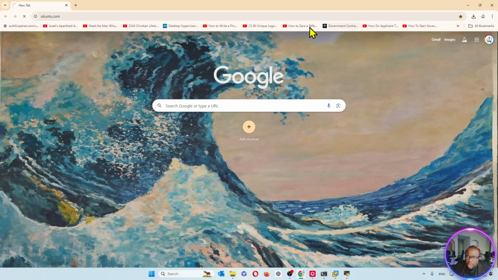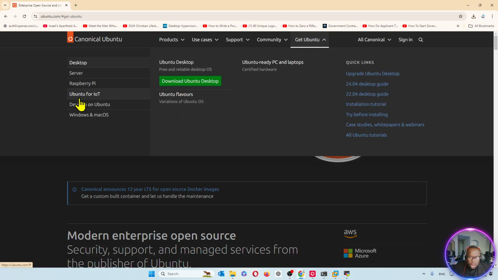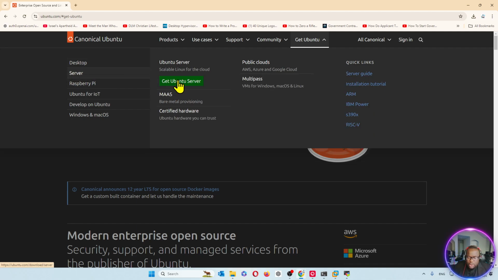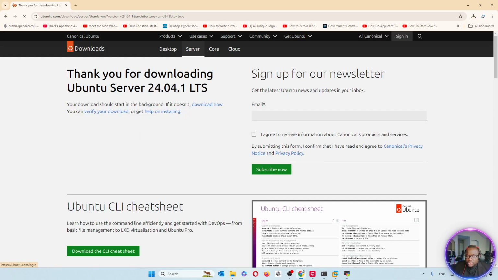When you get to ubuntu.com, you want to click on the menu right here. You would go to Get Ubuntu and choose Server and Get Ubuntu Server. I want to download this one, the 24.0 long-term support. Now, there are other means of downloading. You can use torrents to download. However, I will just click on the download link and this will begin the download process, giving me the image.